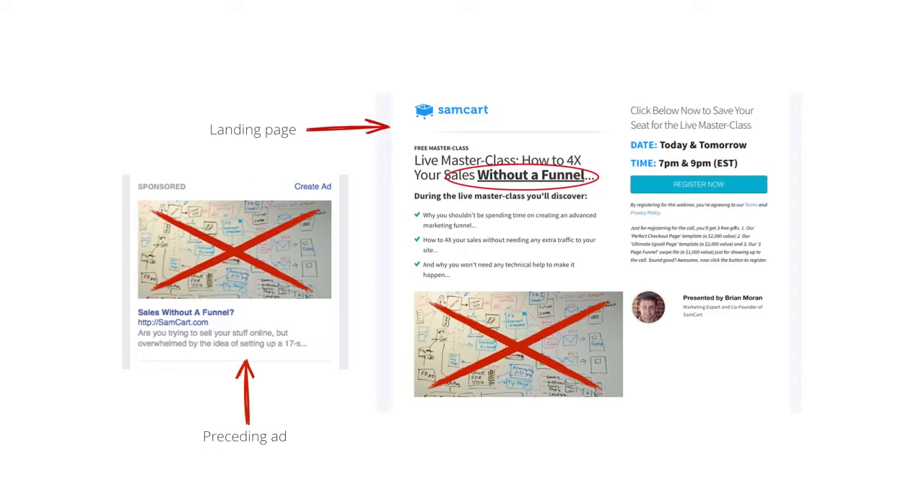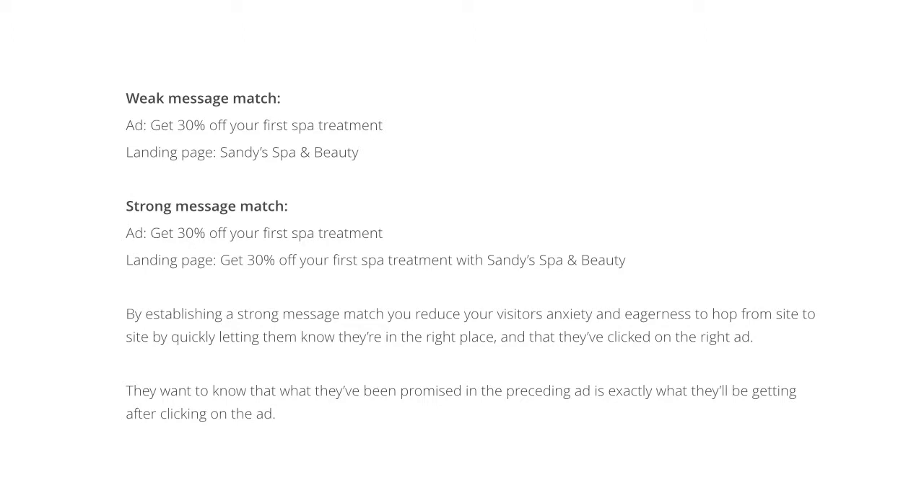So here's a good example of a strong message match. As you can see here, the preceding ad has exactly the same image as what they see after they click on the ad. An example of a weak message match: if the ad says get 30% off your first spa treatment, and then you go to the landing page and it says Sandy's Spa and Beauty, then that's a poor message match. If there is nothing else that refers to the 30% off, they might think, hold on, perhaps there isn't 30% off. You've got to literally mirror what you've said in the ad on your landing page.